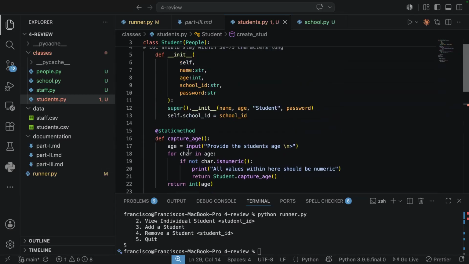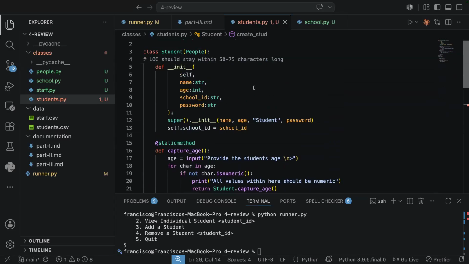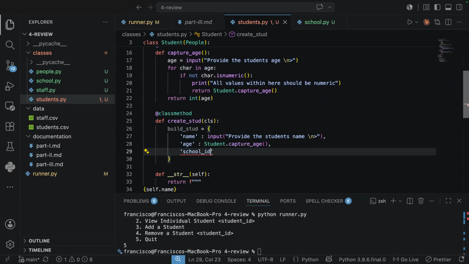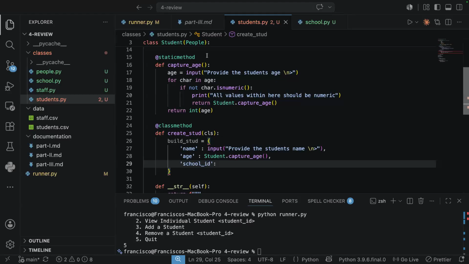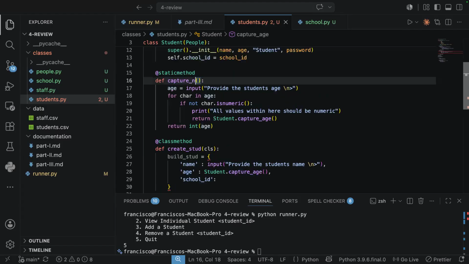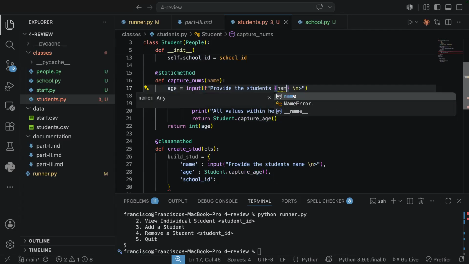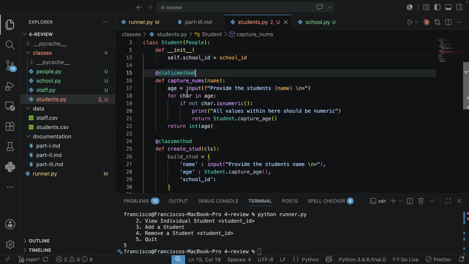Let's see, what else do we need? I'm going to need a school ID and a password. Okay, so school ID is pretty much going to follow the same thing here. So I guess I could mutate this. So capture nums, and then maybe I could have it take in a name parameter, turn this into an F string, tell them, hey, we want you to provide the name parameter.